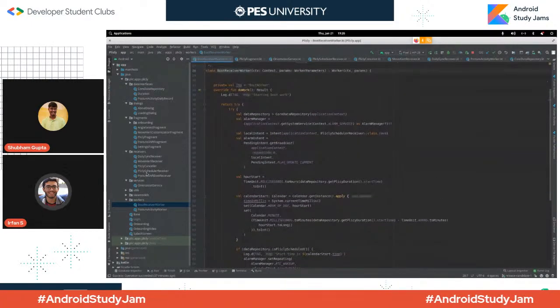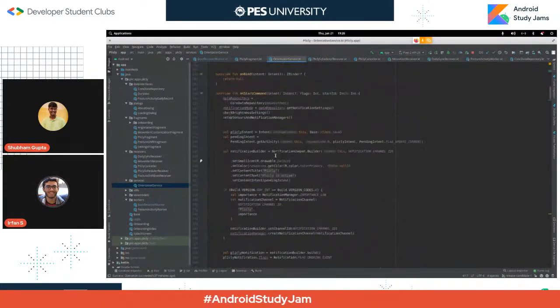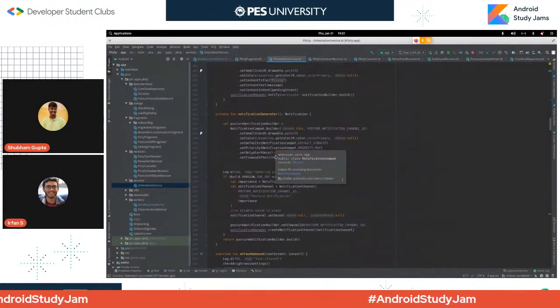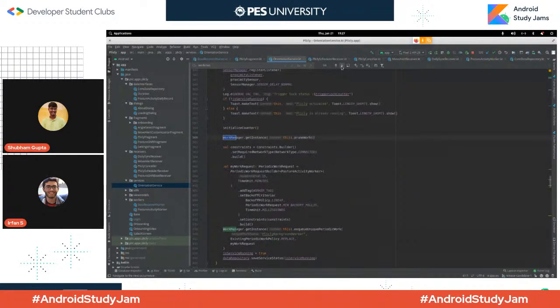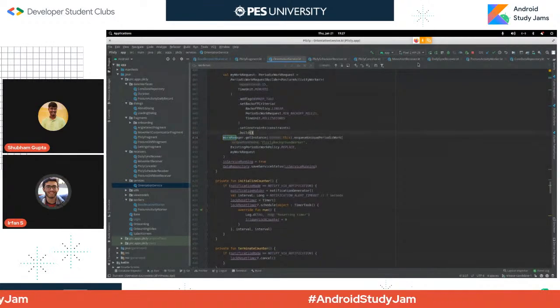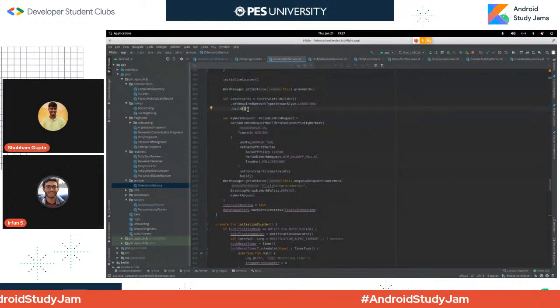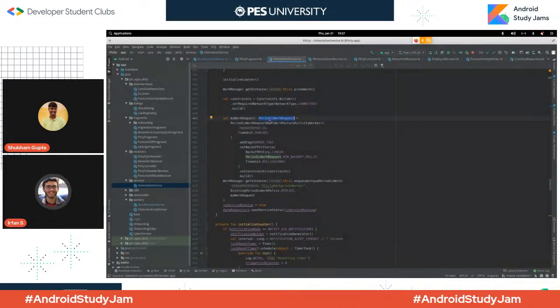Now let's give another example of maybe a recurring work activity. So let's go down here to the work manager. All right. Now over here, you can see another example of the work manager. In here, again, I'm setting constraints. I need to make sure that the network type is connected. After that, I want it to be a periodic work request. So I want it to happen at regular intervals of time.